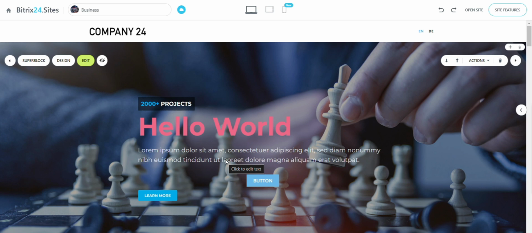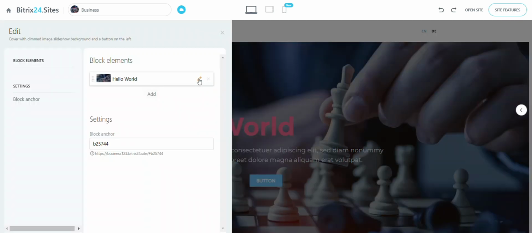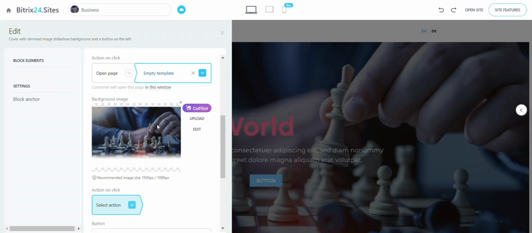How does it work? Upload an image to a block like this. Then click on the edit button. Click on this pencil icon and down we have the background image like so. First upload the image as you want. After that, click on edit.